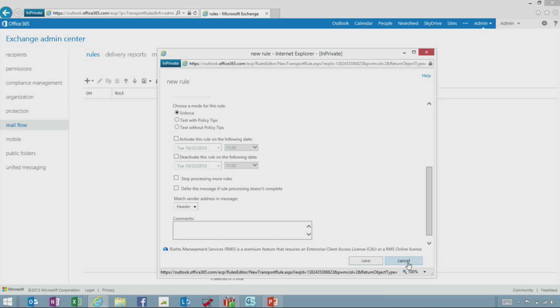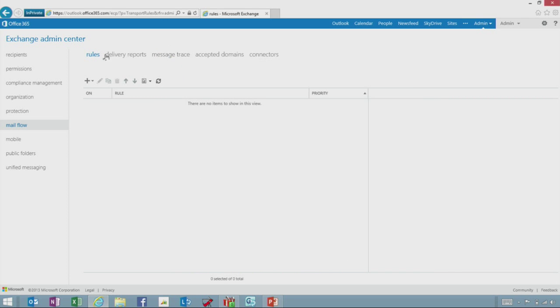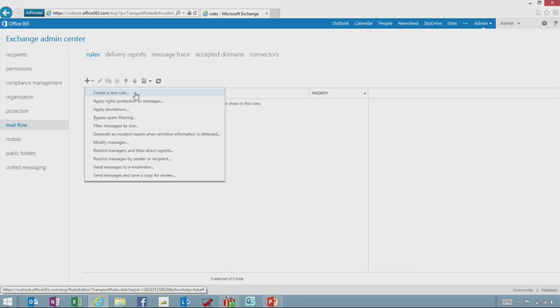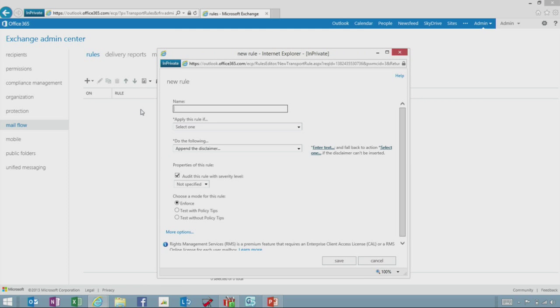But Roger, just to understand and to think about some other potential usage of these rules, may I create also an outbound rule to add a signature to my mail messages, for example? Yeah, that's possible. Let me see if we can just show you that. I click a new rule, and we can add a disclaimer here, for example. So we have signatures and we have disclaimers. We can here add a disclaimer on it.